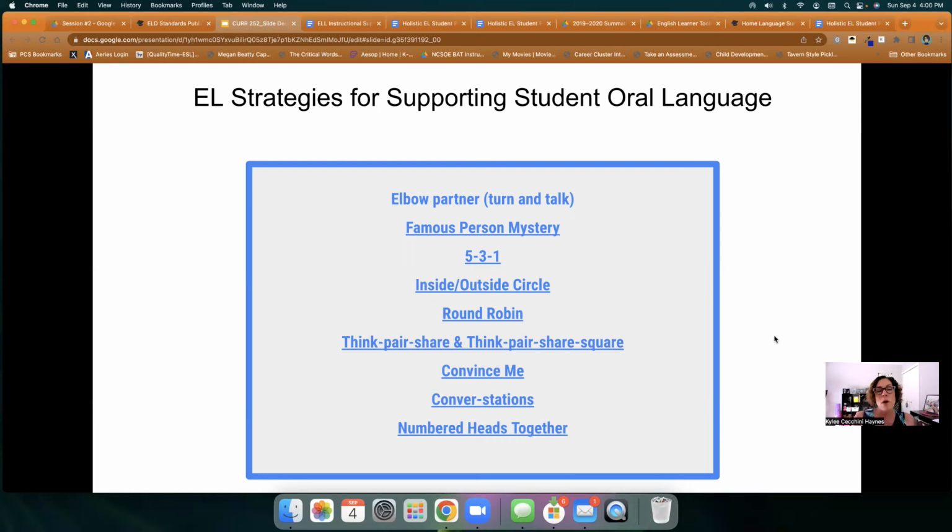So use these strategies to help support your students as they're learning academic language, all right? Conversational language, yeah, kids have got that, but very few have really well-honed academic language skills in high school. All right, so these can support all students.